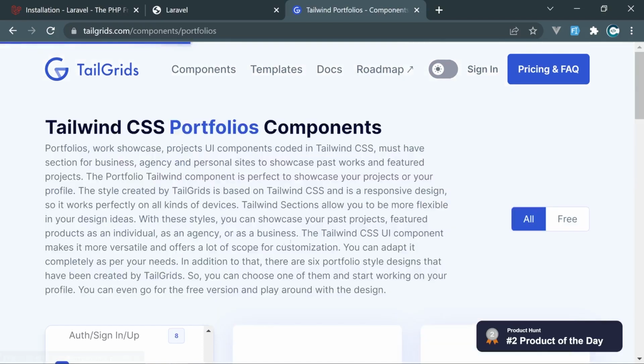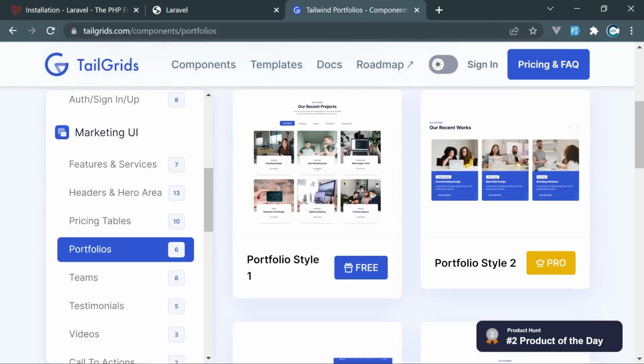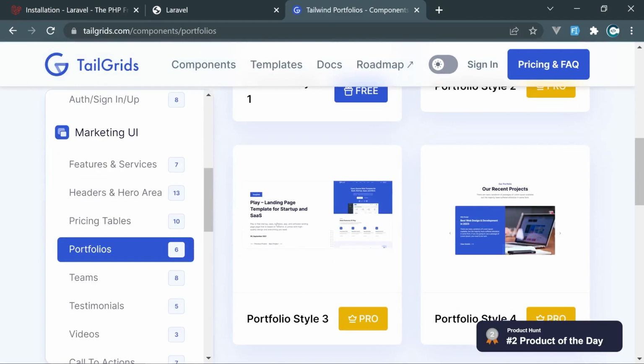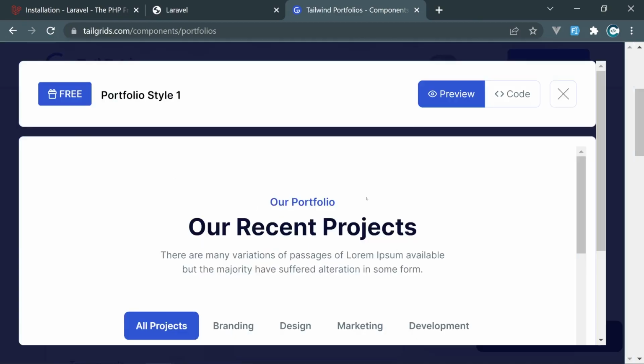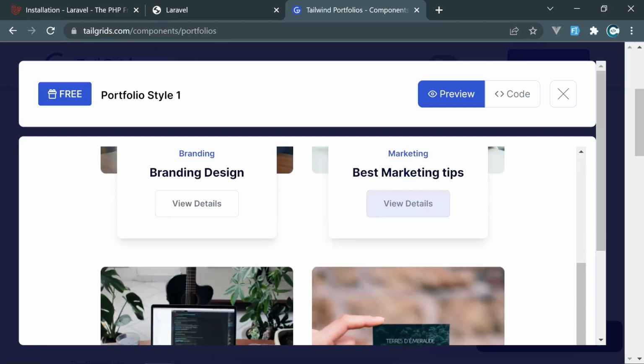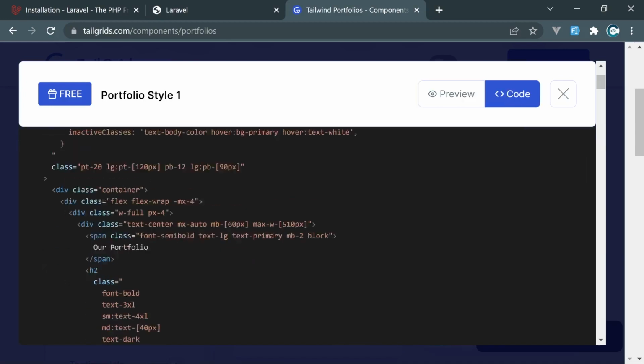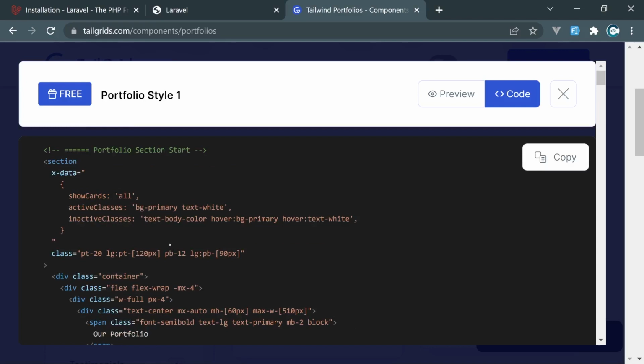If we go to the portfolio section, this is the portfolio which is free, and the others are not free. Okay, so if you click on this free version, you can have a preview. This is how it looks, and if we go to the code section, we can grab the code and modify it.